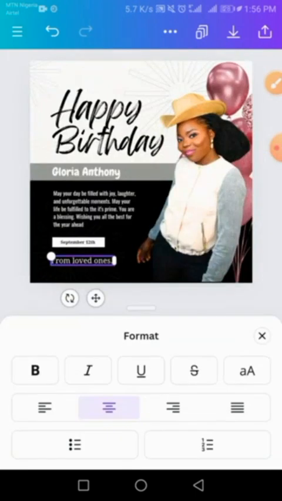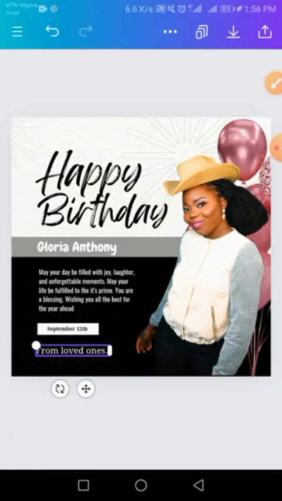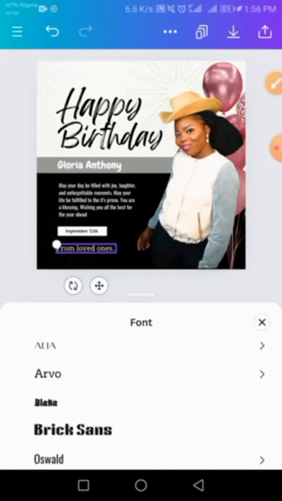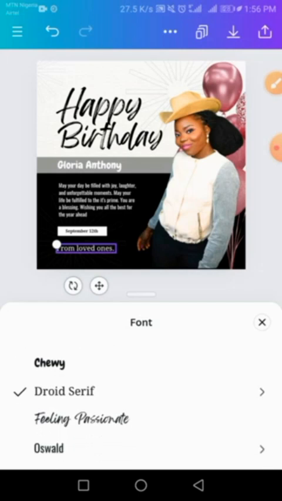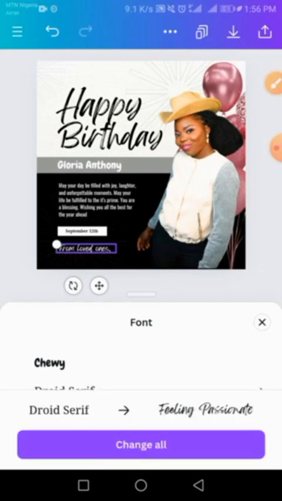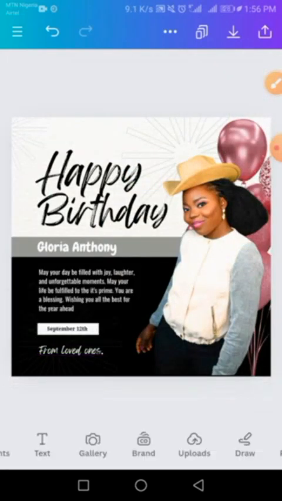We change the font. Let's give it the happy birthday font. Feeling passionate. No? Aha. Now we have our flyer.